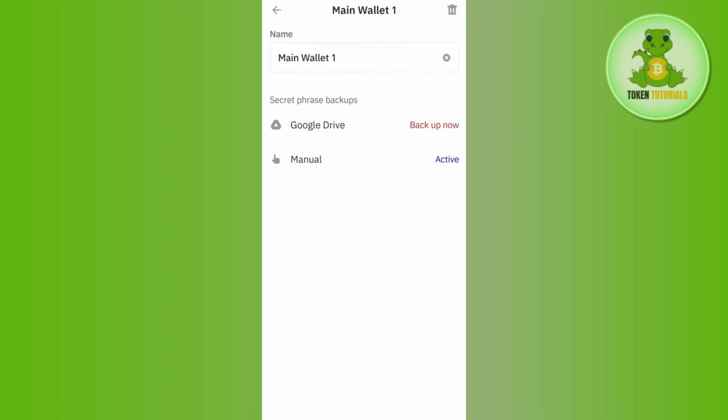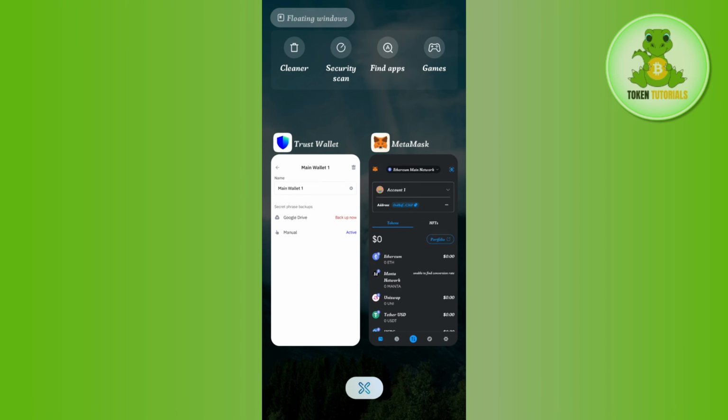Then you need to launch your MetaMask mobile application, and once you are on the home page, you just have to tap on the option of provide the recovery phrase. After that, you just have to provide the recovery phrase that you have copied from Trust Wallet to MetaMask, and then you will be able to easily launch your MetaMask application by importing the Trust Wallet recovery phrase.